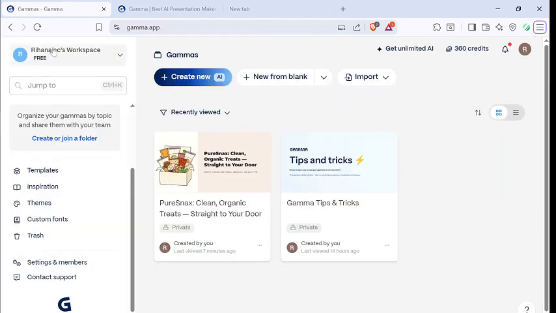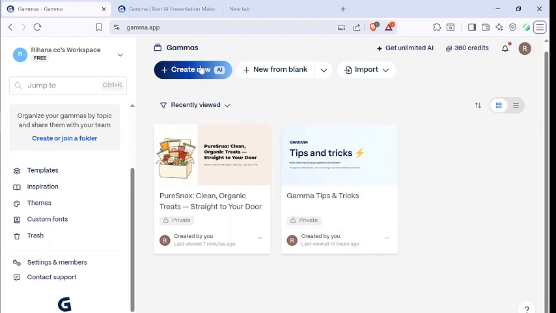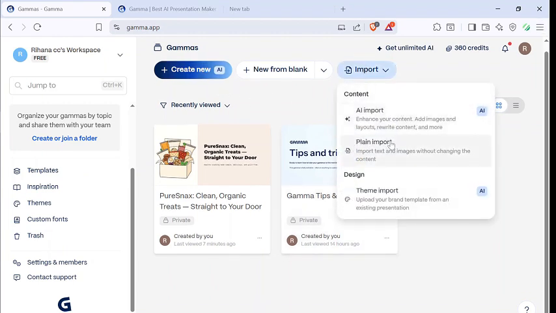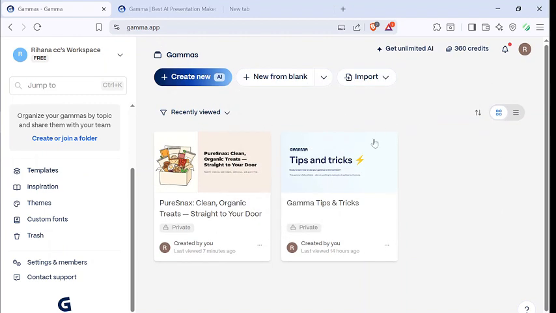Finally, your main Gamma workspace keeps all your projects organized like a personal cookie jar of ideas. You can start new projects, import content, or return to existing decks anytime. And that's it. Gamma helps you go from a blank idea to a complete professional presentation in minutes.